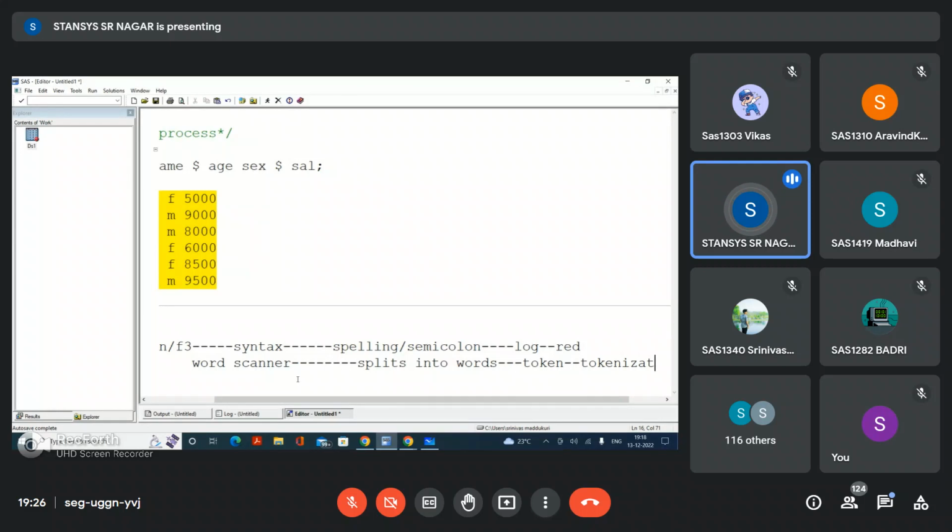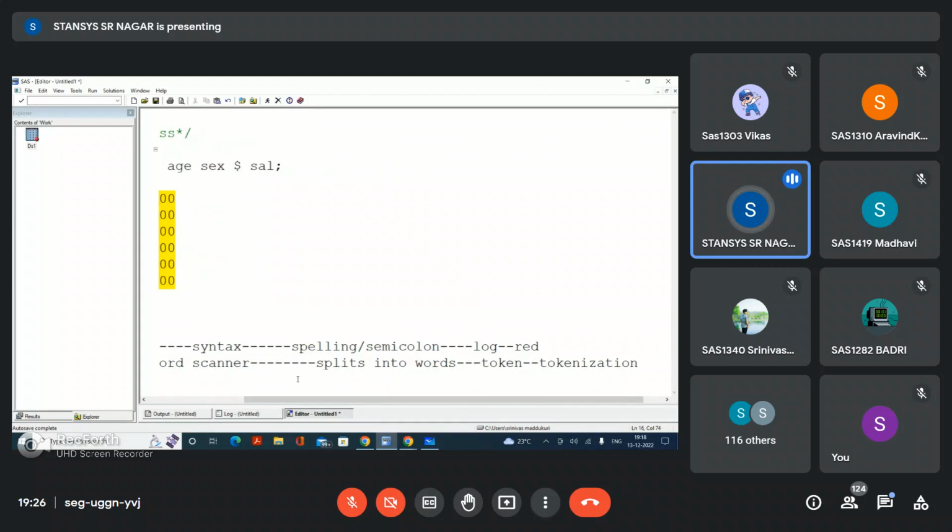What do you mean by tokenization? Cleaving or splitting the program into a number of executable tokens, executable words. Each word is called a token, and the process is called tokenization. Why should tokenization occur? What is the use of tokenization?